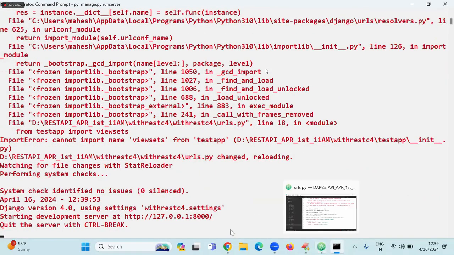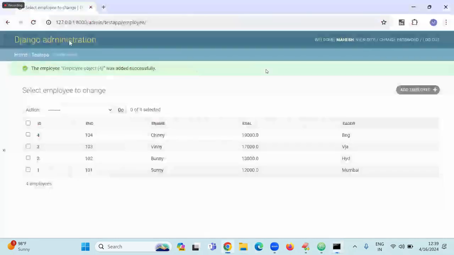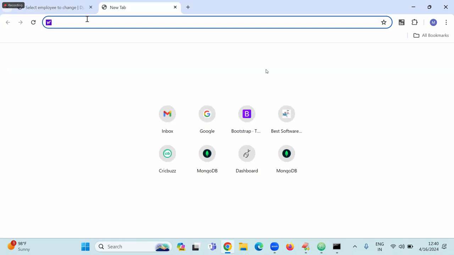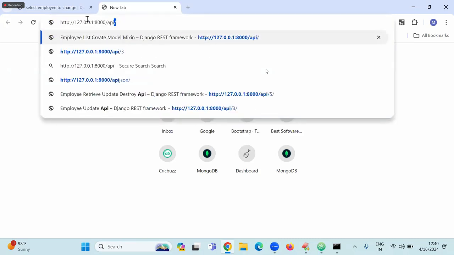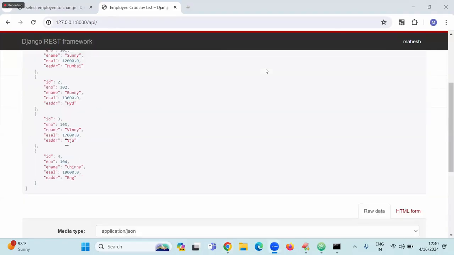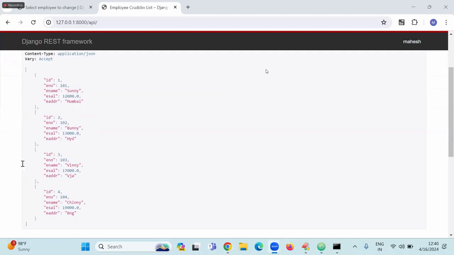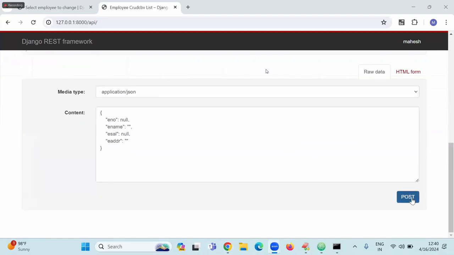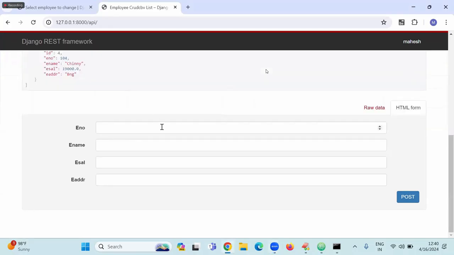Now the server is fine. Copy the address. Go to the browser. Here, first give the API. All the operations will come here. On IDs 1, 2, 3, 4, four records will be displayed. The POST method is there. If you want to insert a record, take this one and insert the record.